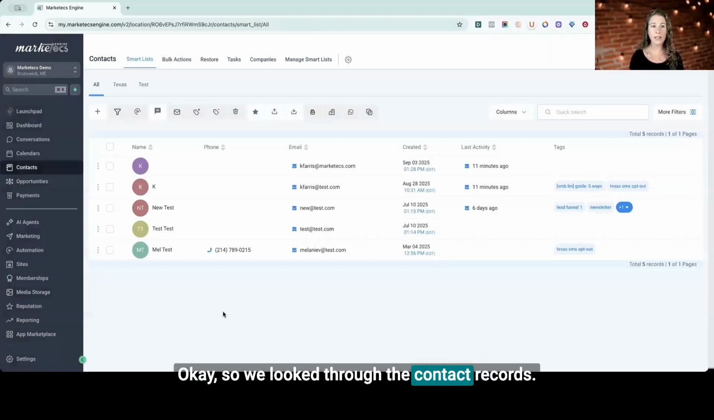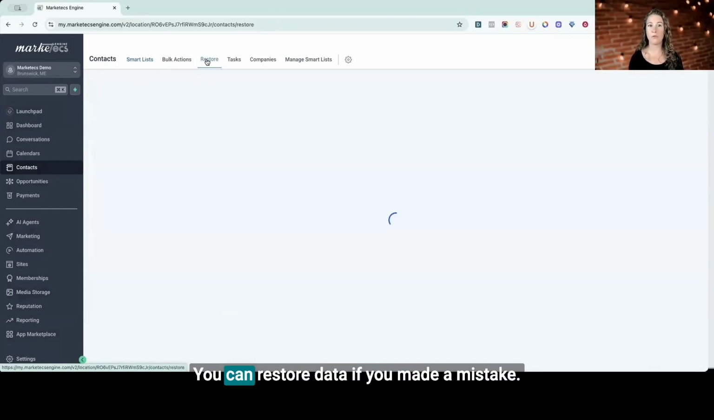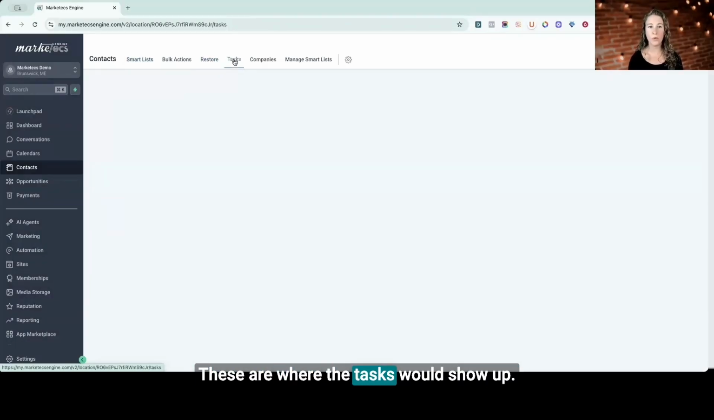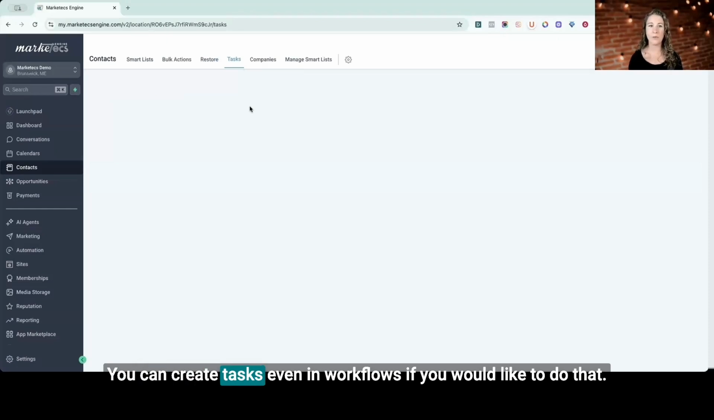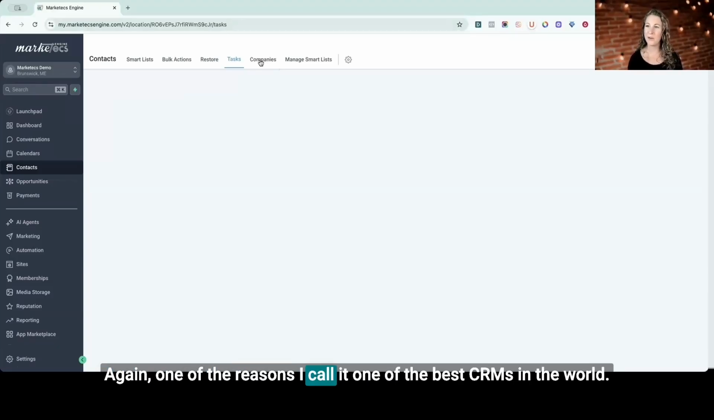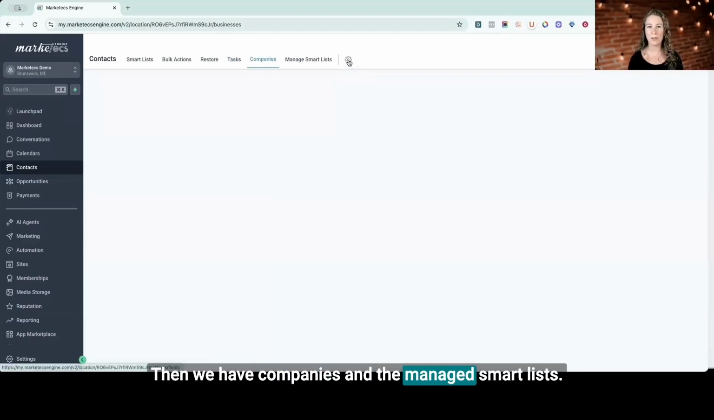Okay, so we looked through the contact records. We looked through all the manual actions. We looked at creating smart lists. I showed you bulk actions. You can restore data if you made a mistake. These are where the tasks would show up. You can create tasks even in workflows. If you would like to do that, we use a different project management system, but if you are trying to keep things all in one place, then it's very possible to do in here. Again, one of the reasons I call it one of the best CRMs in the world. And then we have companies and the managed smart lists.